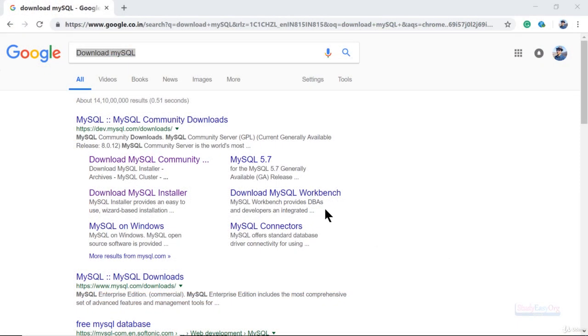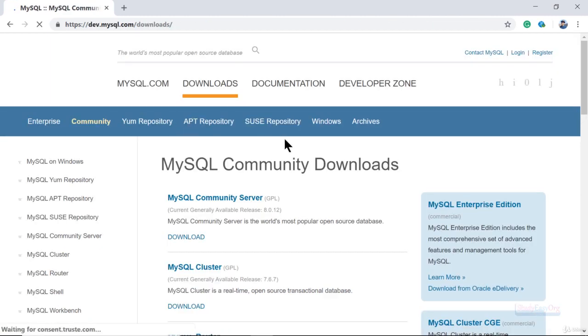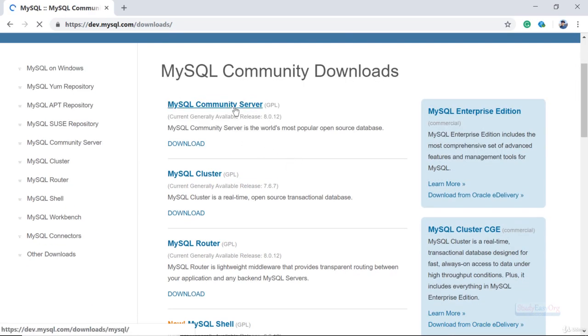Hey there, welcome back. Friends, in our course, we will make use of MySQL database for communicating with the database. So let's get started. Simply Google for download MySQL and here is the search result. The first search result is by mysql.com. Click on the first search result. And we will download the community server version.